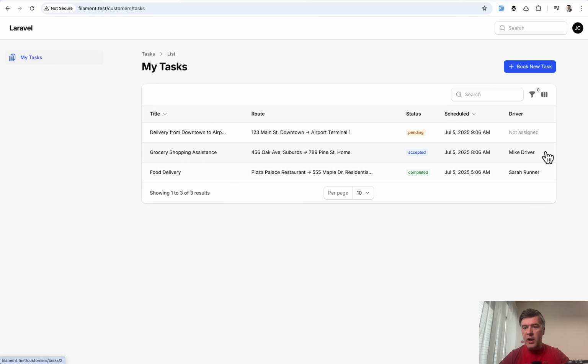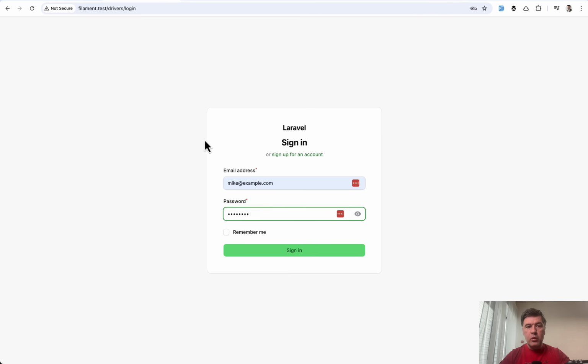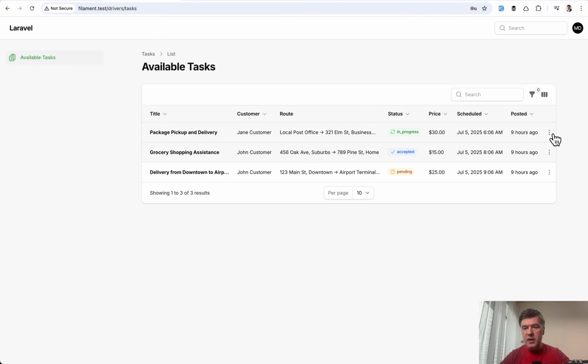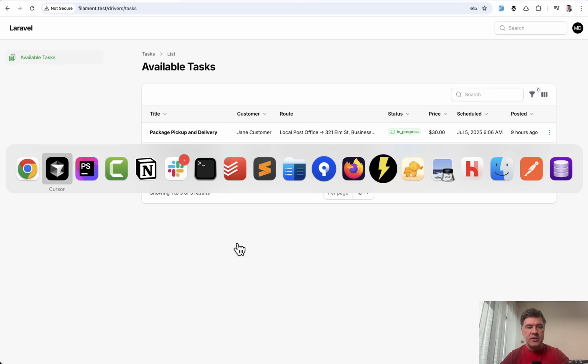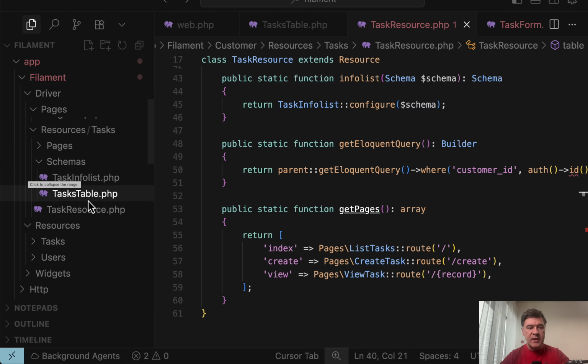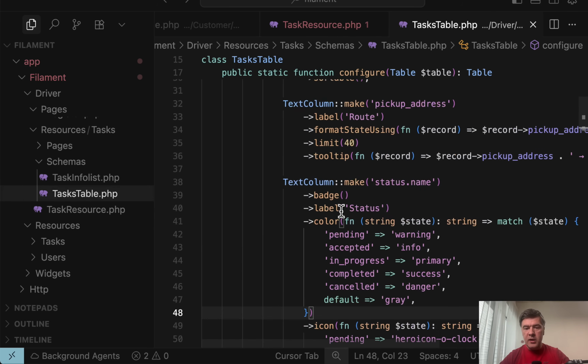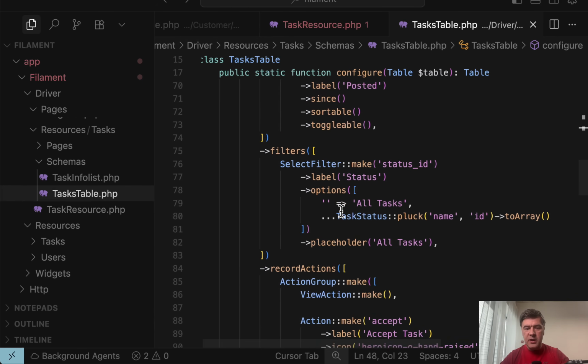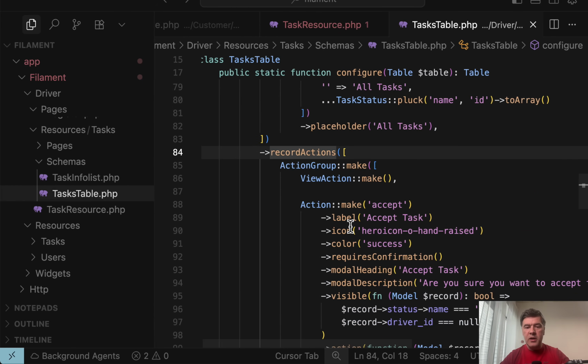And in this case, I don't have any actions as a customer, but as a driver, for example, I will log into the drivers panel with another user, and here I have actions, view task, or for example, complete task, or accept task if it's not accepted yet. So those actions are also defined similarly in the driver's resources task. We go to the tasks table, and here we have not only columns, and somewhere here, yep, record actions.